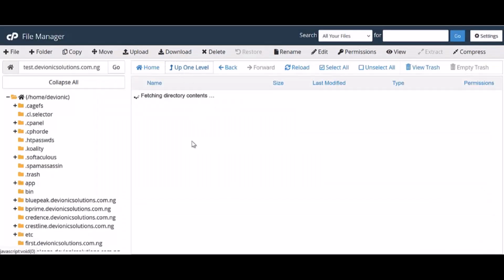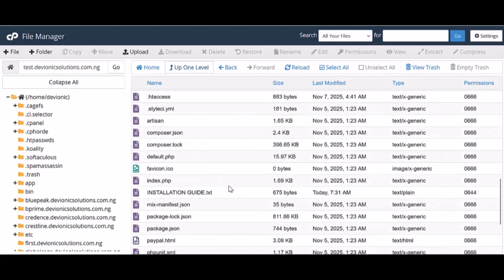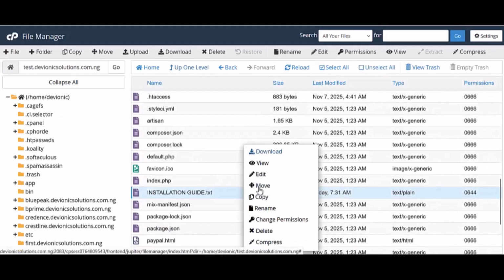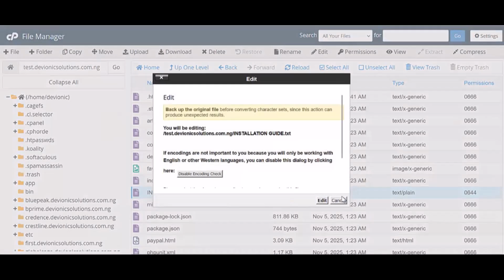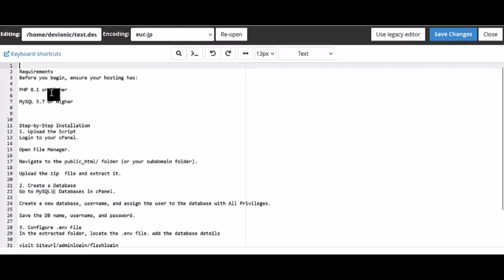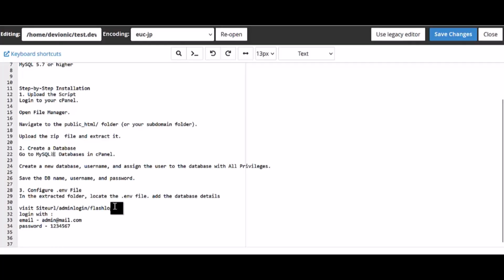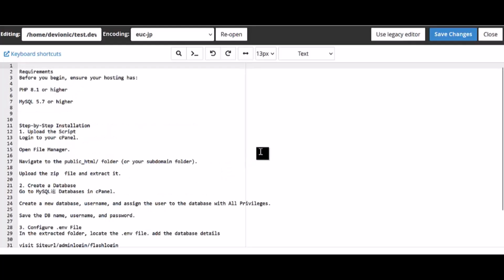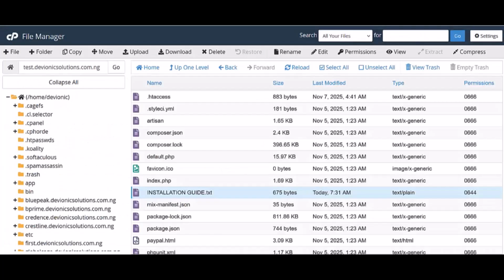So if you go back here now, there's an installation guide you can still follow if you don't know what to do. So let's open that here. I can just show you that real quick. You can see PHP version 8.1 or higher, MySQL 5.7 or higher. Then just create a database, configure your env file, and that is just that. The admin URL is admin login/flash login. So if you follow this video, you should not have any issues setting up this website.